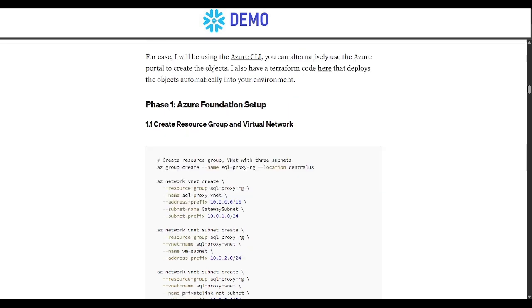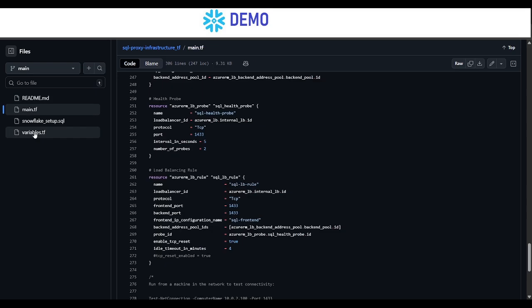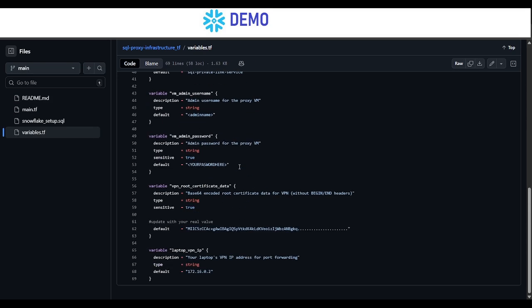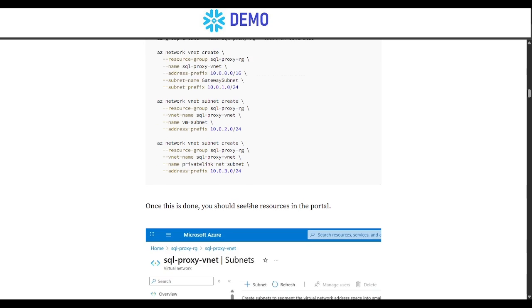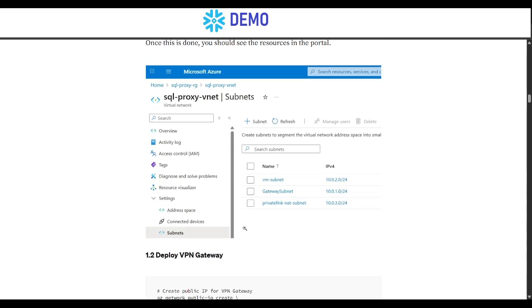I also have Terraform code here. If you open this up, my Terraform code can guide you. All you need to do is go to the variables, VM password, and your root certificate and all. Okay. I create a resource group. I create my VNet. I create 3 subnets. Once that is done, you should end up with something like this.